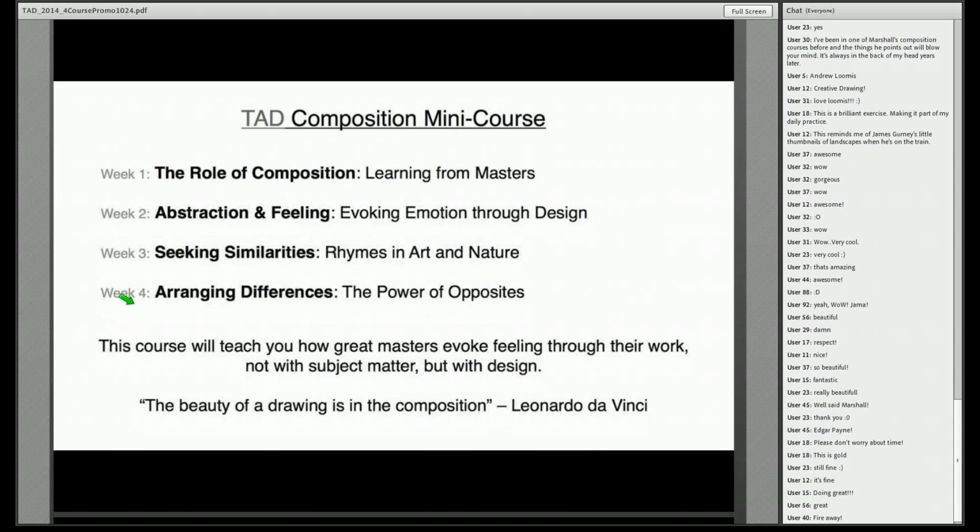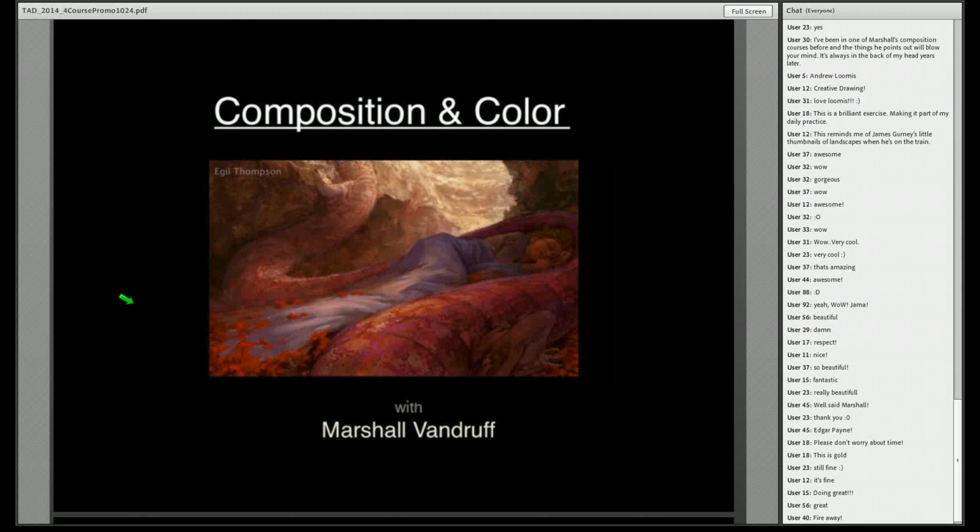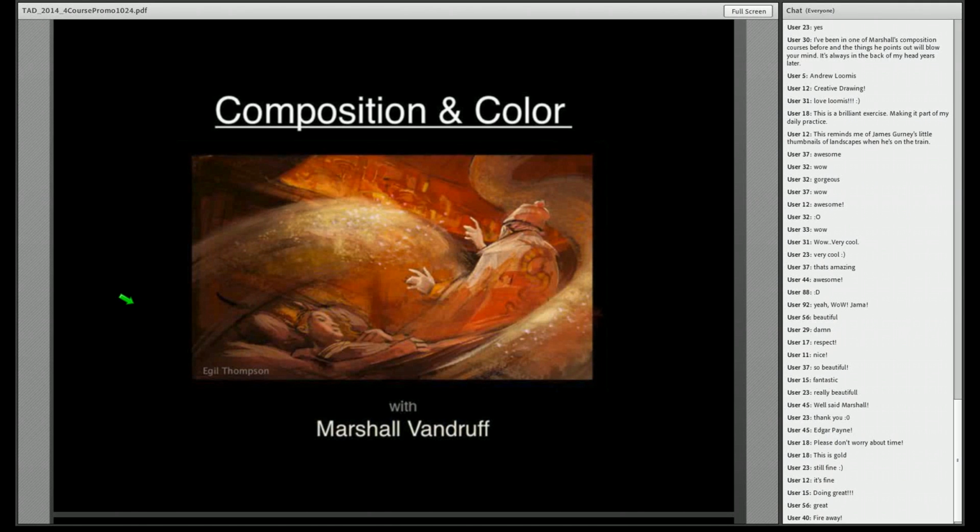Okay, now let's move to, let's see. Oh, by the way, that was a placard for composition color. One of our students, Egil Thompson, did such beautiful work in the composition. This is somebody who's just not even a year and a half into TAD. What beautiful work he did, we used it as a placard. He did 2 of these that we used as placards.